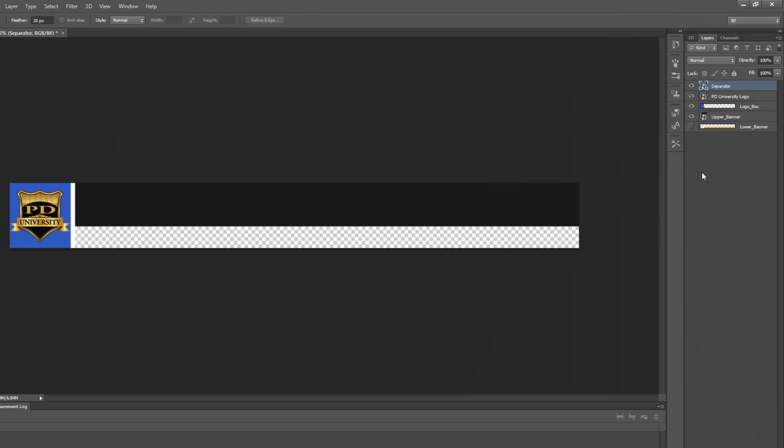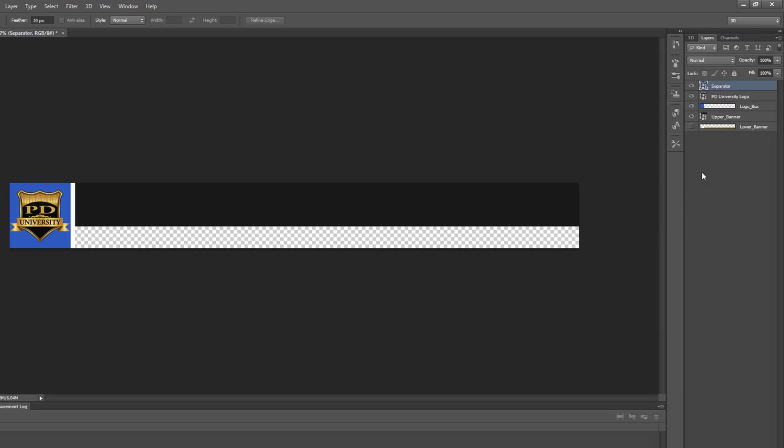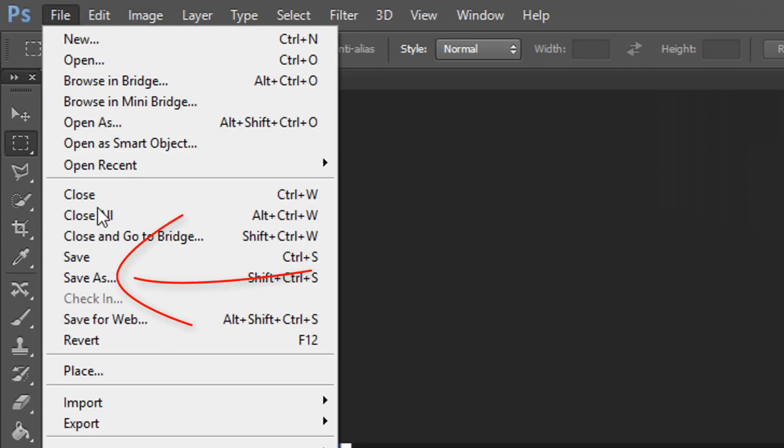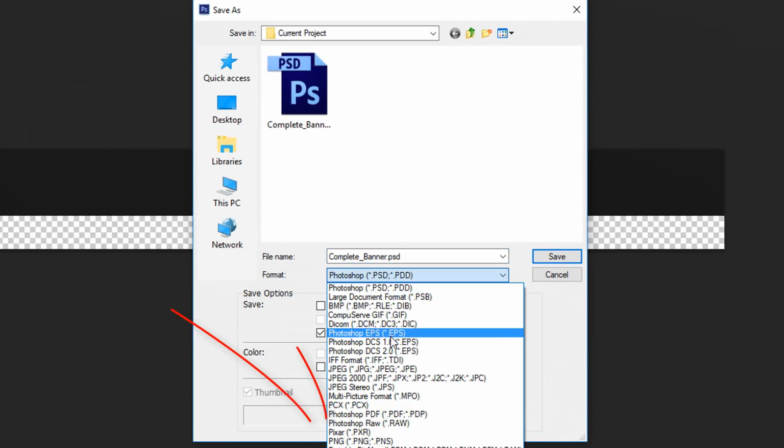Now, the part that has the white and gray checkerboard is going to be transparent. You won't be able to see that once you get it into PowerDirector. Whatever video element you have behind this will show where that checkerboard is. So to save this, I'm going to do File, going to Save As, and I'm going to go to the Format section. And I'm going to change it to PNG.